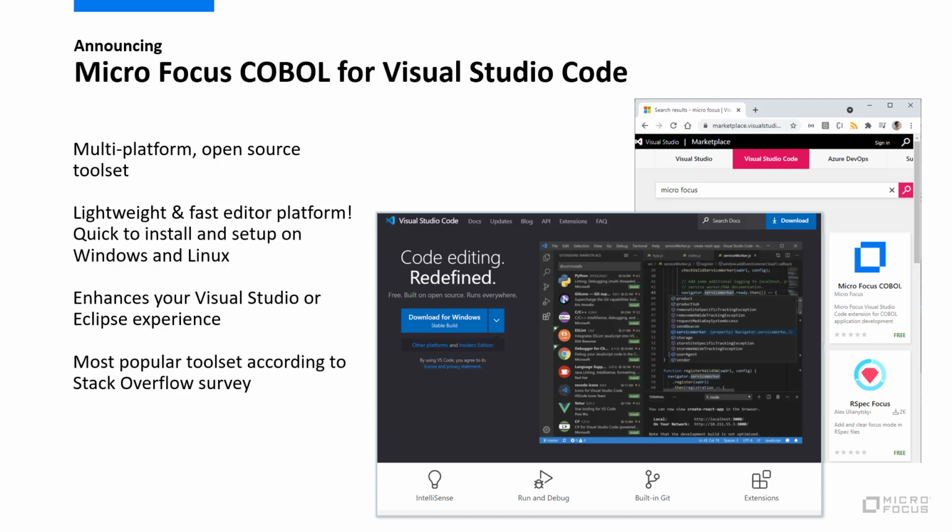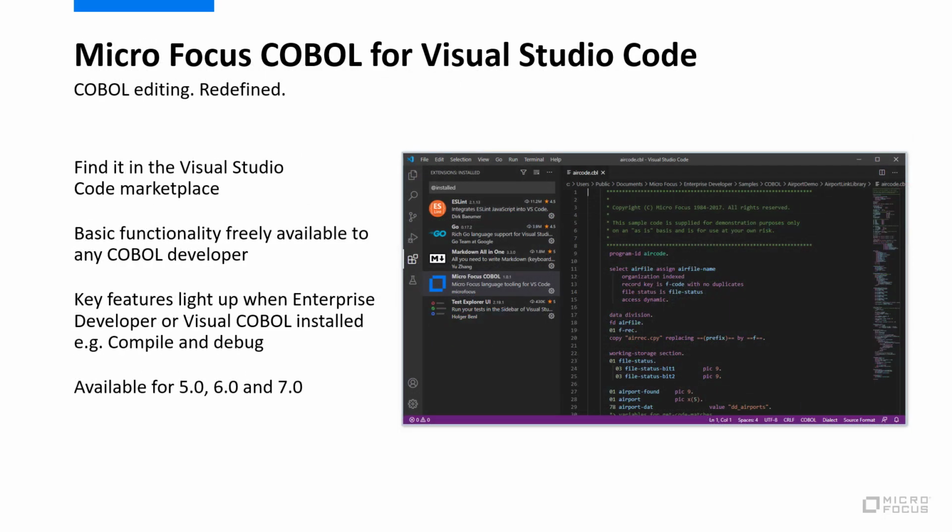So as a customer-centric business, we decided to add our own extension to the marketplace. And today we're happy to announce the Micro Focus COBOL extension for Visual Studio Code is available to download and install from the Visual Studio Code marketplace.